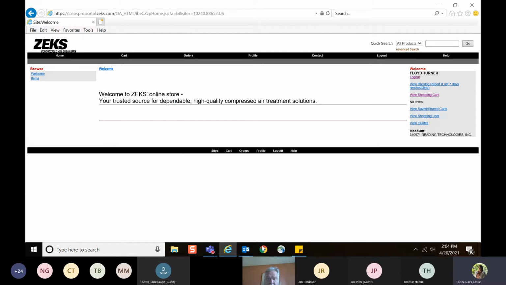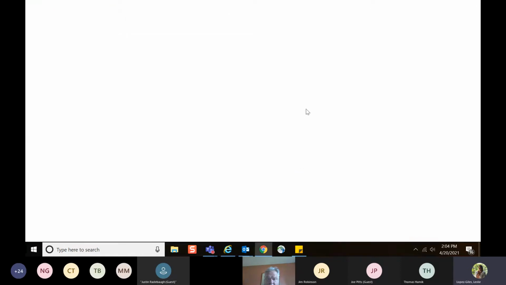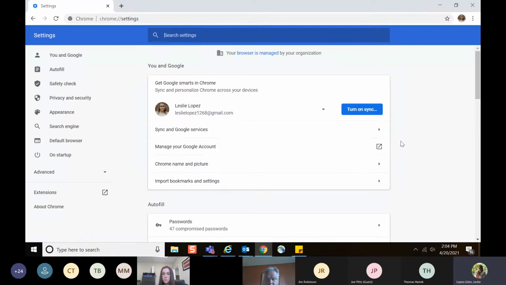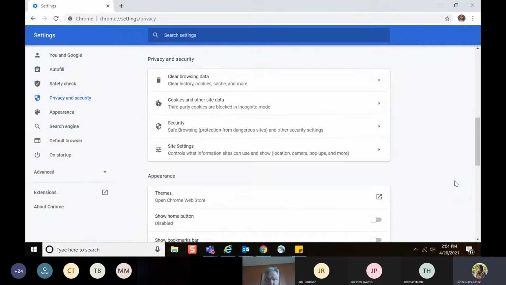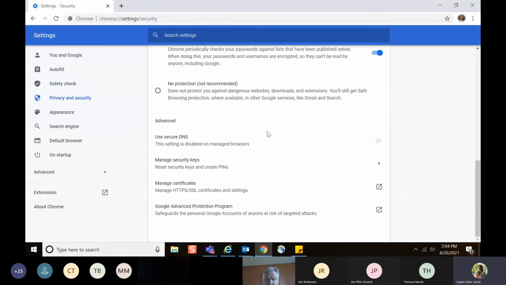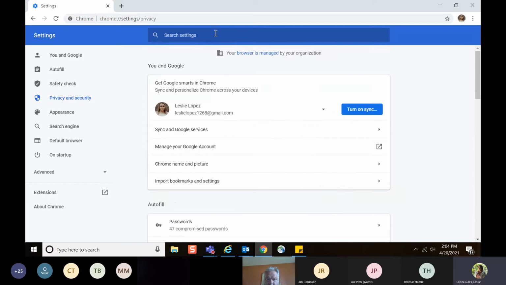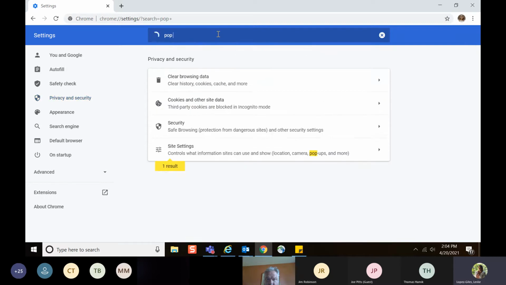And I can show you how to do that as well in Chrome. I'm opening up Chrome. We would go to these three little dots up here in the top right-hand corner, and click on Settings. And I believe it's under Privacy and Security. Let's see if I can find it. You can also search. I'll just search it. Okay, it's under Site Settings.